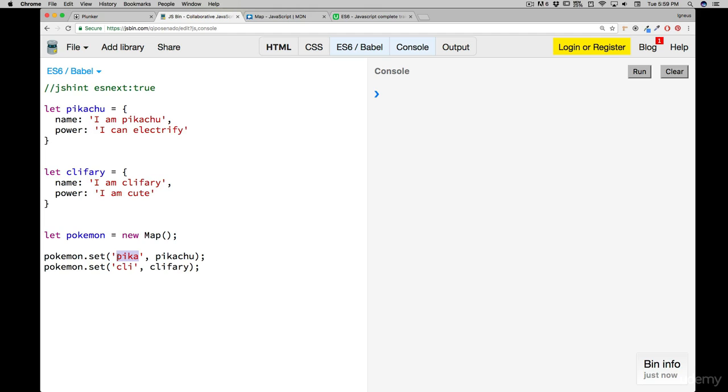Okay, I got that, but how can I get them? Yes, that's a good answer. First of all, you might want to get the size of your map object or map data type. All you can do is console.log, and getting the value is really simple.